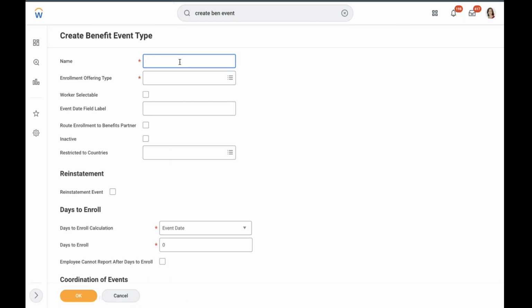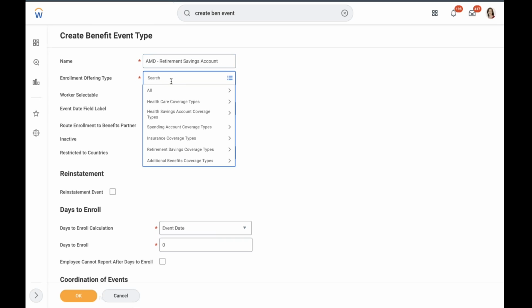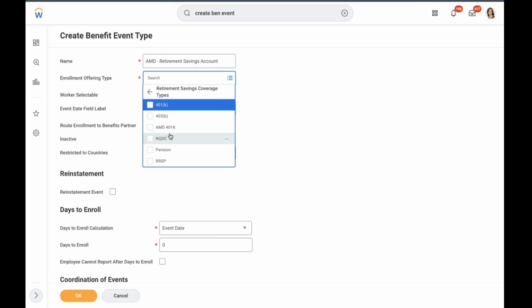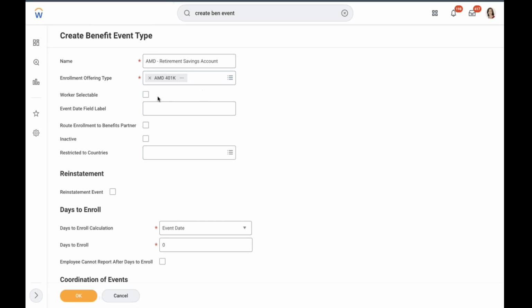We will get a new event called AMD retirement savings account. What we are offering is a retirement savings account, AMD 401k. Worker selectable, yes. Now here you see, sir, I'm not giving any date.